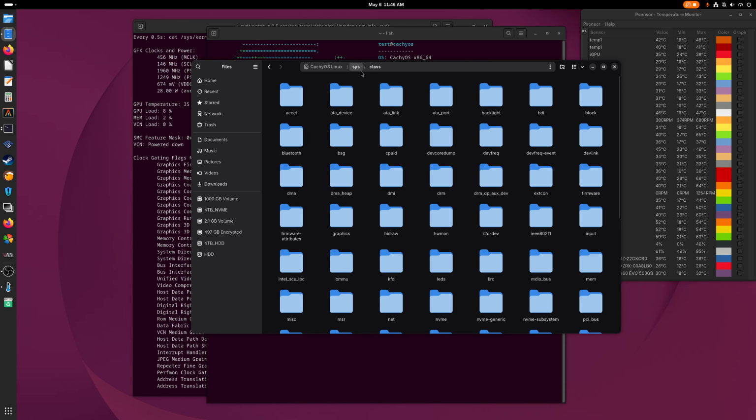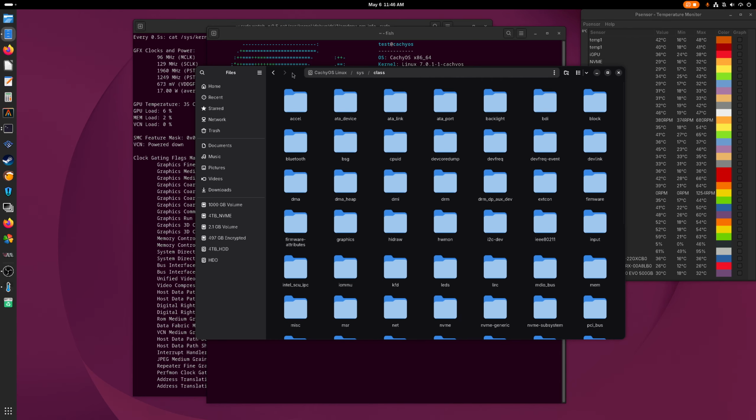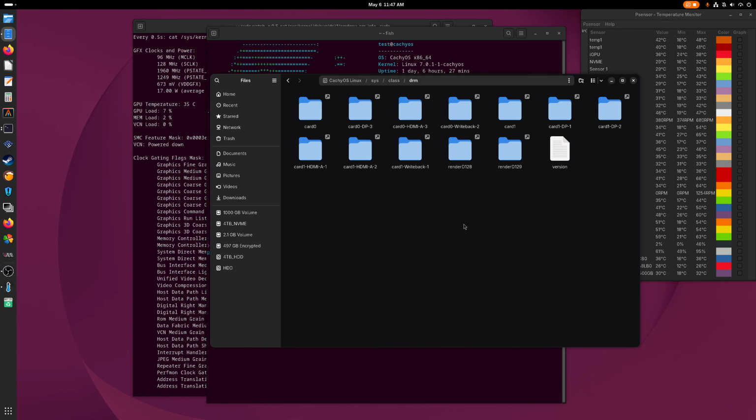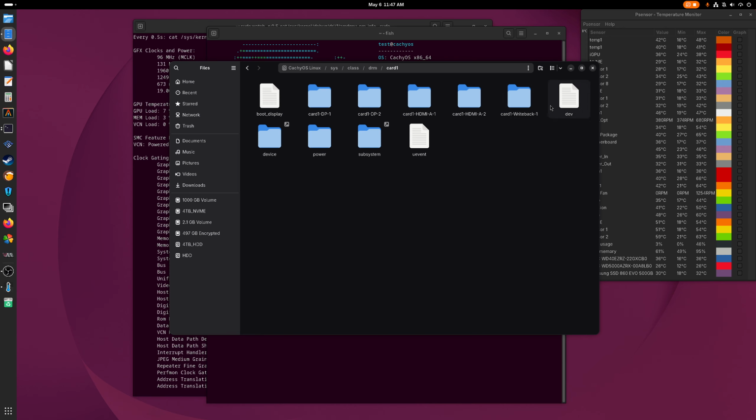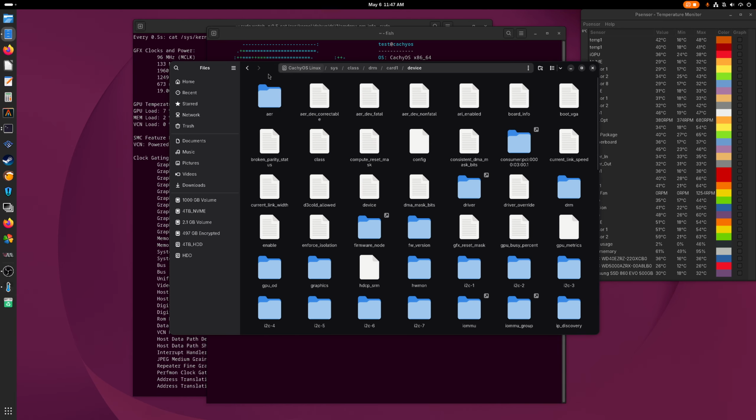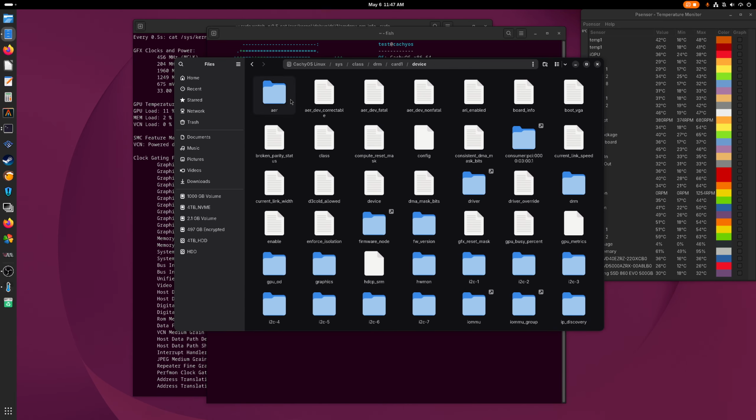If you go to /sys and then /class, and then I believe it's drm, this is where we get into the graphics cards. You'll see I have a card0 and a card1. Card0 is the built-in iGPU on the 9800X3D. Card1 is the 7900 XTX in my particular case. So I'll go to card1, and let's see, I can never remember right off the top of my head. Oh yeah, device.